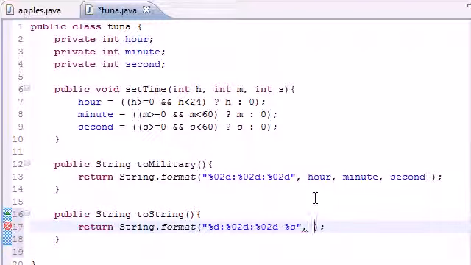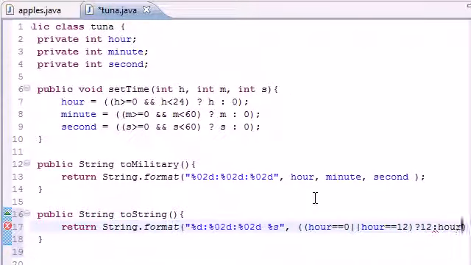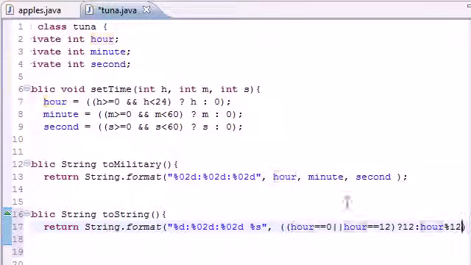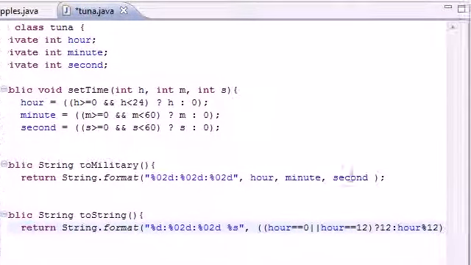Now, for the hour, we need to do something weird. We need to check if it's 0 or 12, then put 12. If hour is exactly equal to 0, or if hour is exactly equal to 12, then we put 12. If not, else, just put hour modulus 12. Let me slide this over a little bit, maybe that'll be easier for you guys.